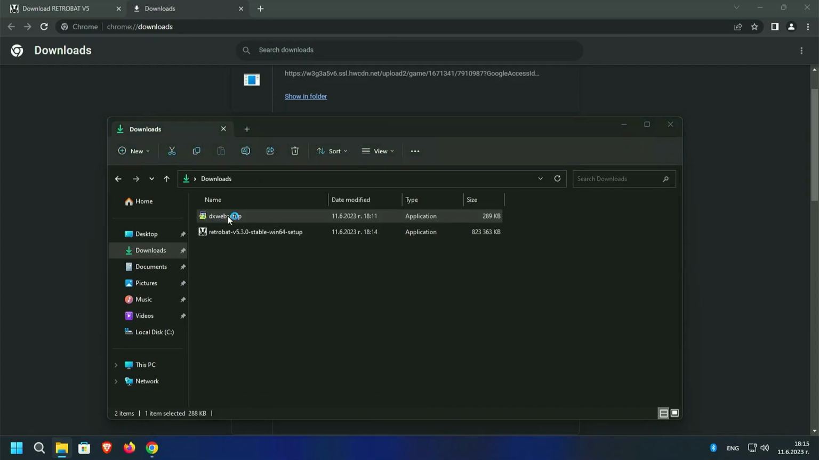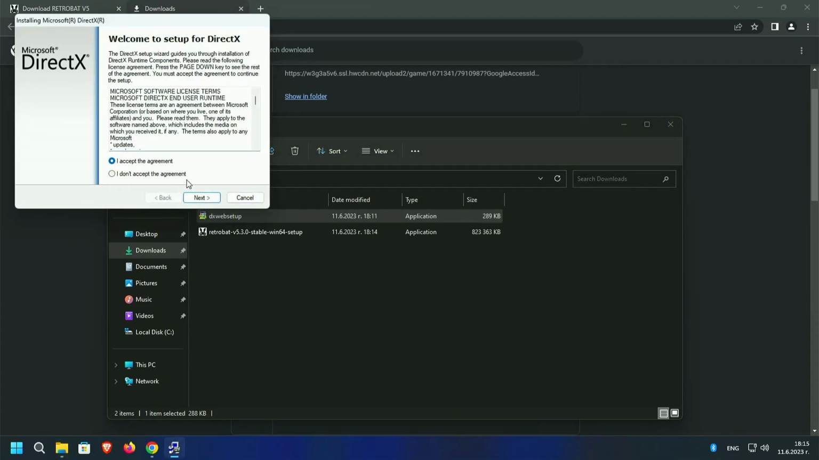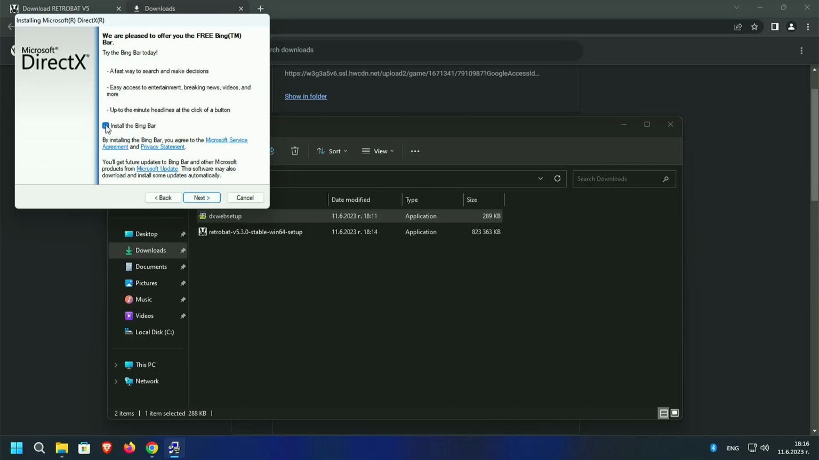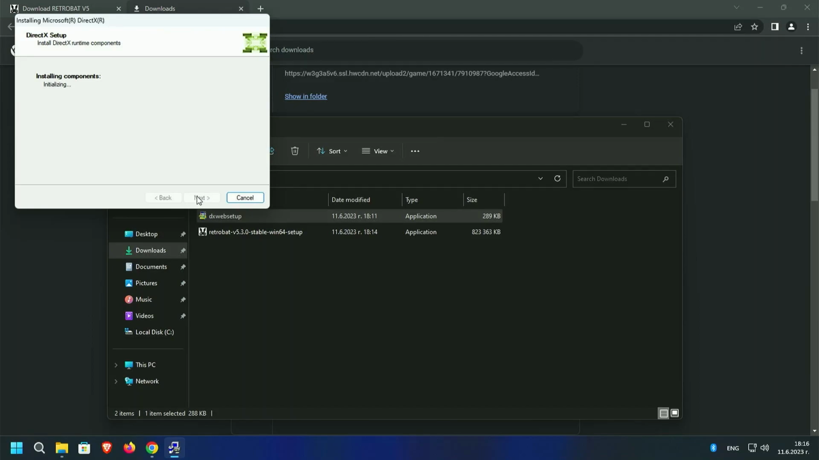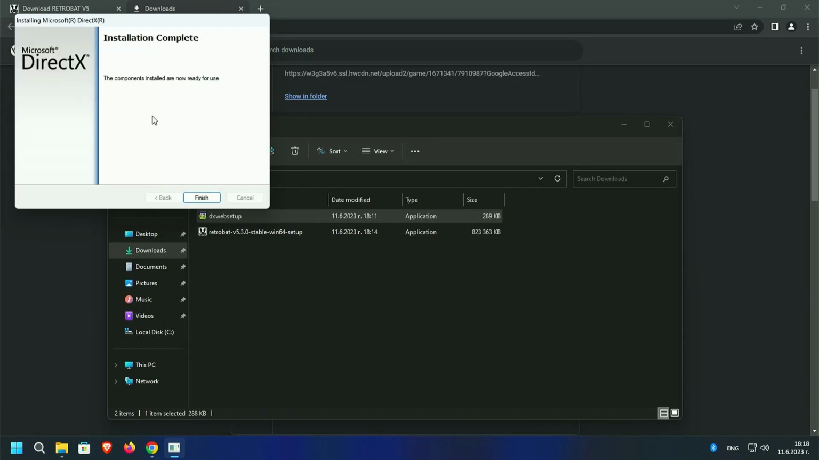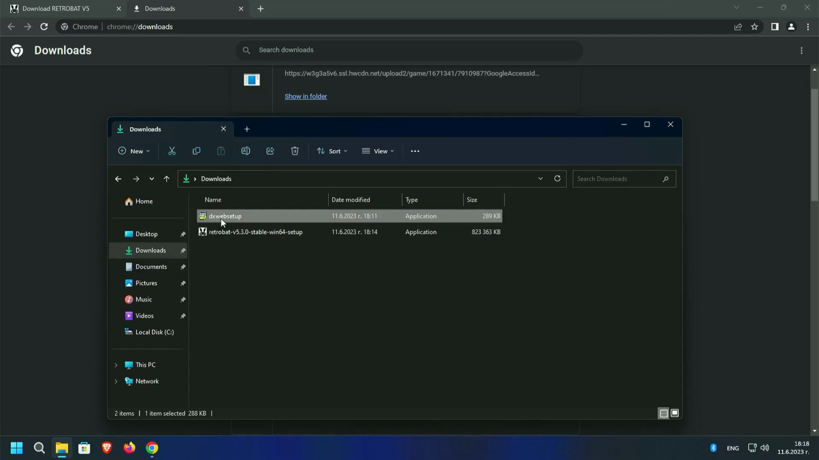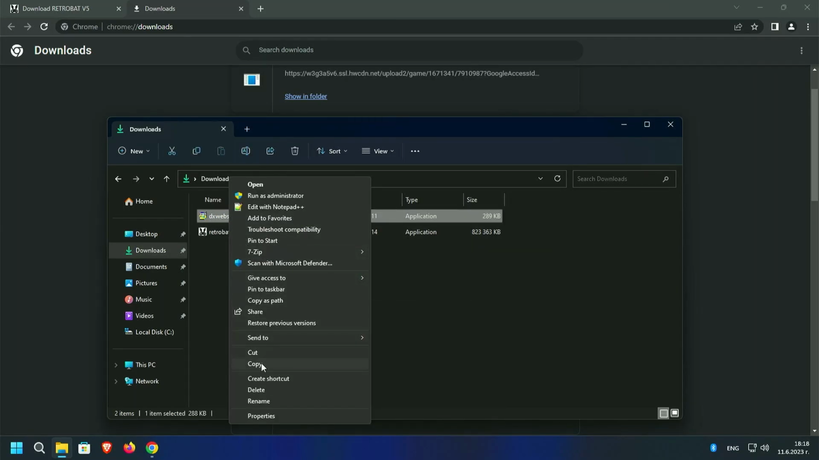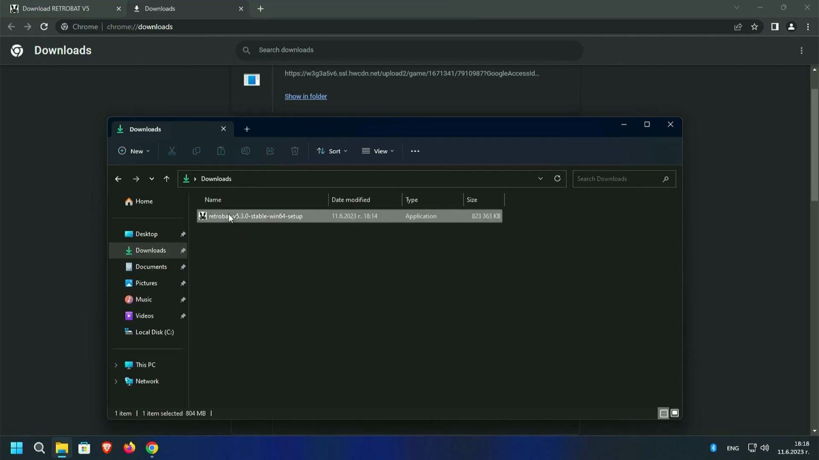Now let's install DirectX. Double-click on the installer. No hurry. Uncheck Install Bing bar. We don't want that. The installer will download and install what is needed. Now install RetroBat.